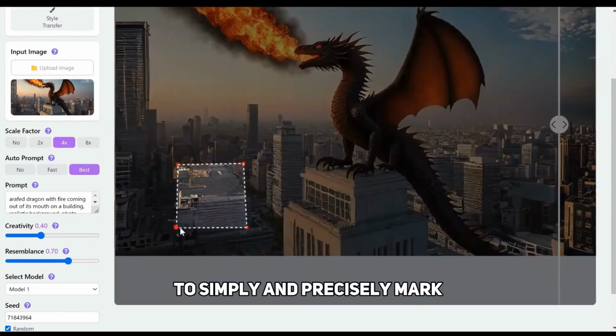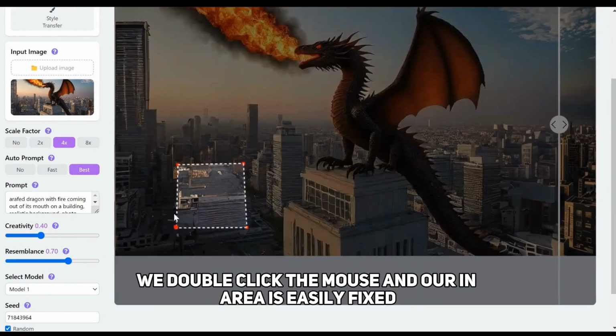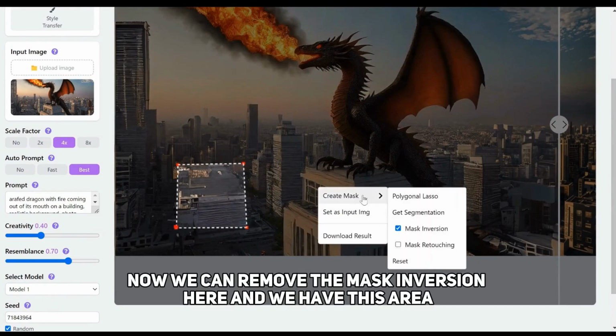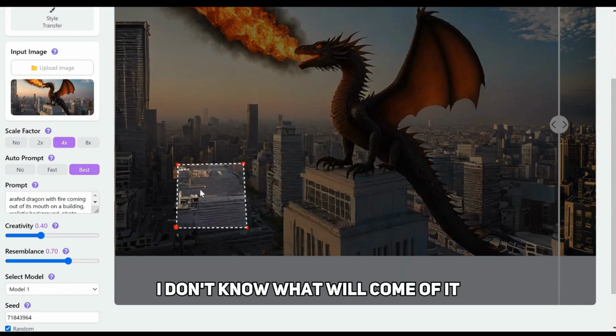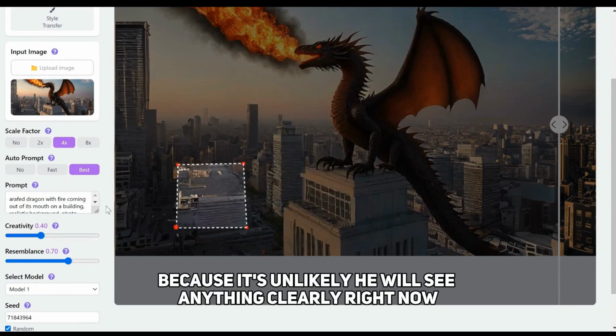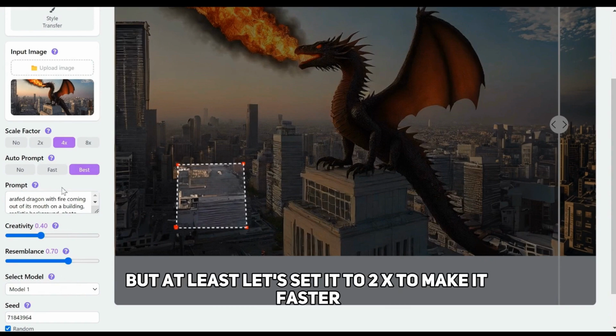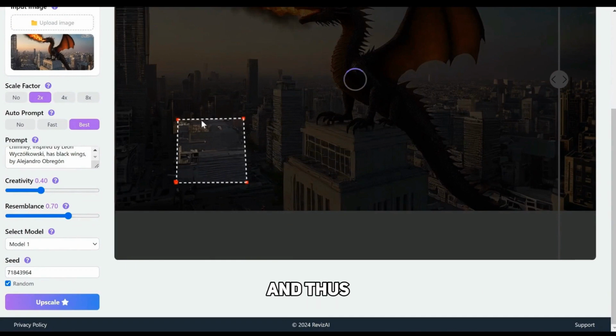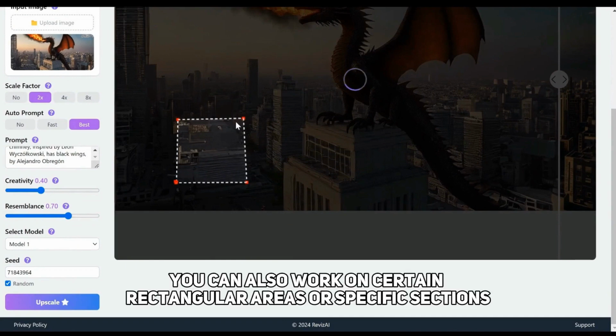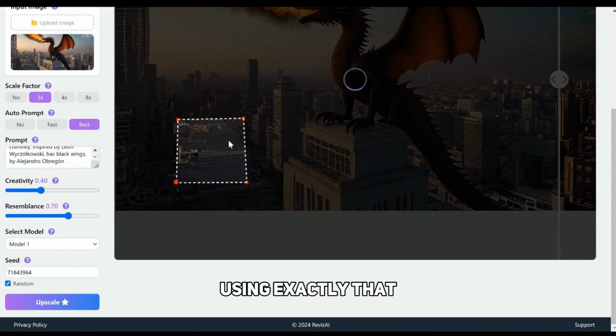To simply and precisely mark, we double-click the mouse and our area is easily fixed. Now we can remove the mask inversion here, and we have this area. I don't know what will come of it, because it's unlikely to show anything clearly right now, but at least let's set it to 2x to make it faster. And thus, you can also work on certain rectangular areas or specific sections using exactly that.